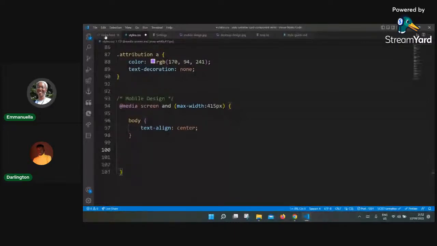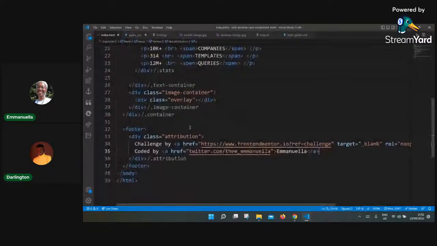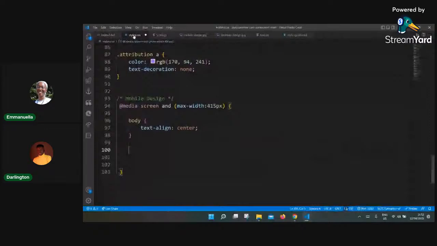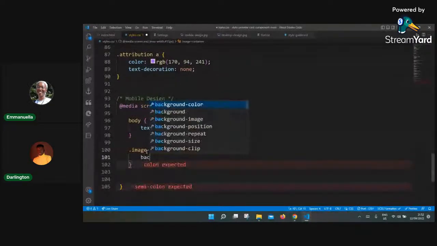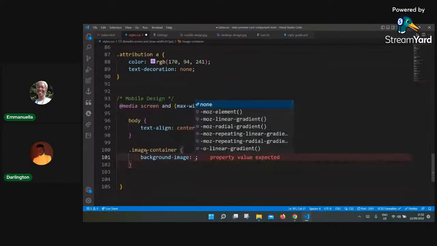So like we have here, I have to select my image container right here. Select the image container. Now I will have to change the image. Of course, I won't go with the initial. If you remember how we gave our image before, I'm going to give it a background URL, background image.